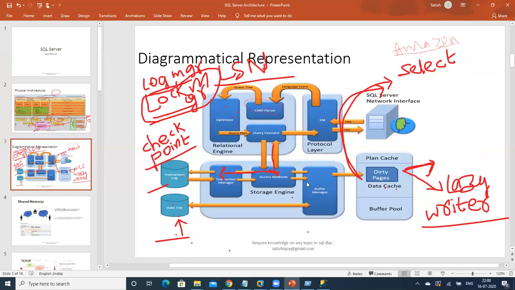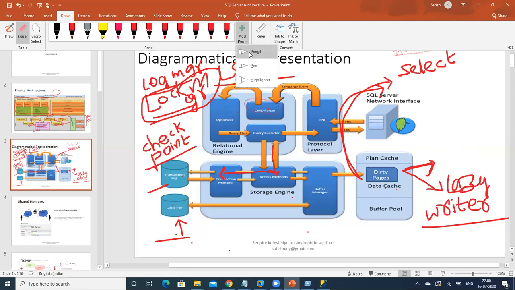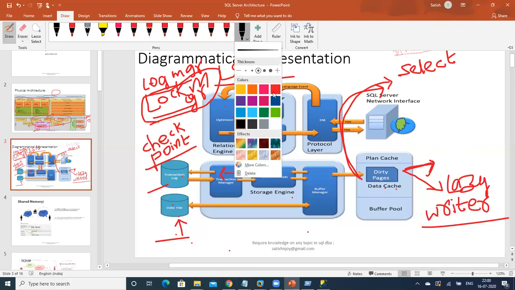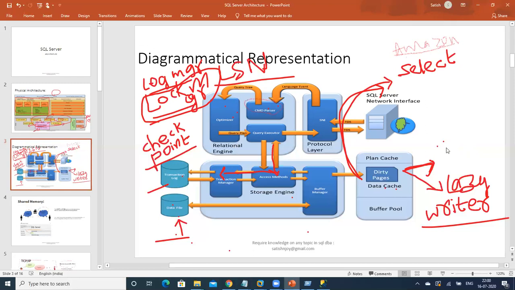What lazy writer will do is that it will follow some algorithm like LRU. What do you say? LRU algorithm. It means the least recently used algorithm. It means that out of all these dirty pages, what is the least recently used page by the user to fetch the data from this data cache?